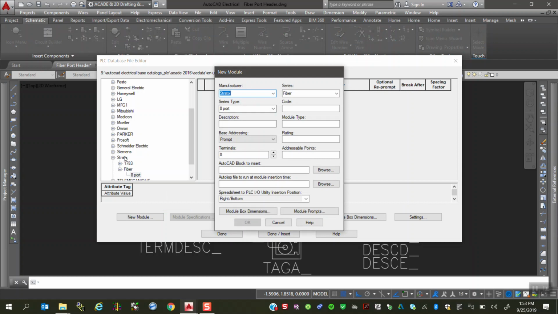So the manufacturer is just going to be whatever the manufacturer. Series will be the second one. Series type will be this last one. And then the code, you have to have a code for this to actually become a module. So this is going to be its unique identifier. So I'm going to say fiber 8 port. Description, fiber module. Module type, I'm going to say it's a fiber. I'm going to say it's a 6 amp rating.